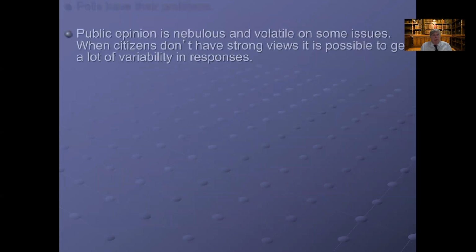Okay, so polls have their problems though, potential problems. Public opinion can be nebulous or doubtful, and it can also be volatile on some issues. When citizens don't have strong views, it's possible to get a lot of variability in responses on polls.